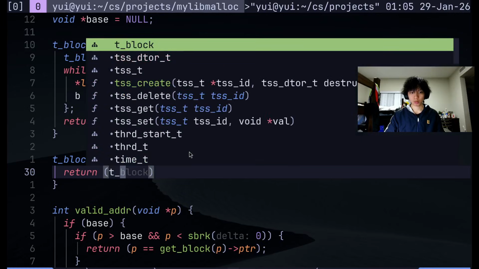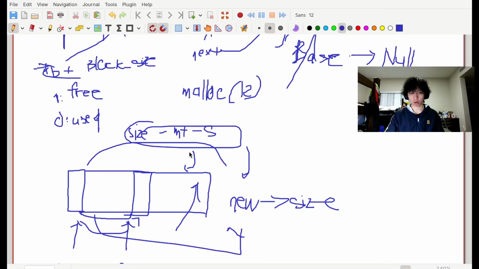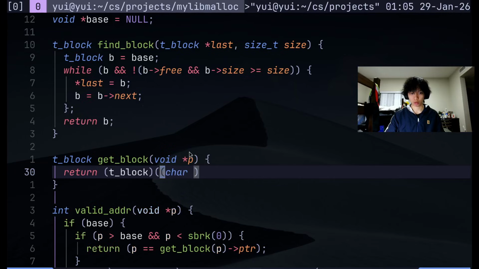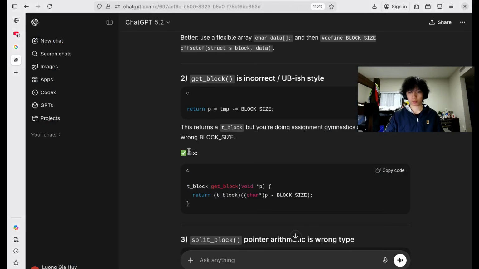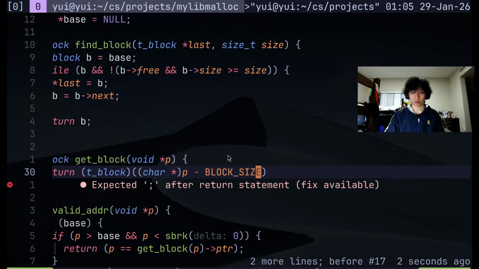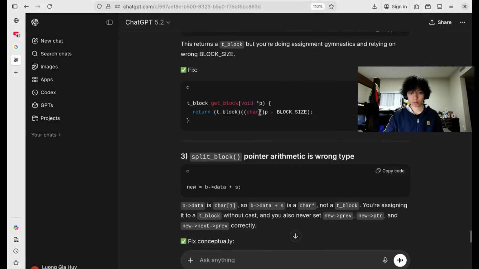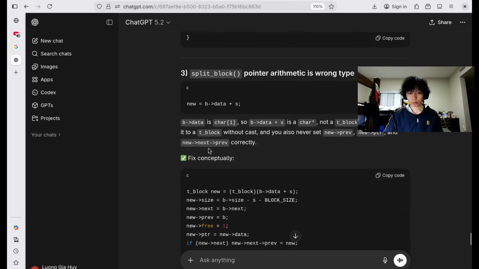The type is going to be T block. That's the type before it's cast into our char. Let's look at here. Casting it into char, right? Char. And P subtract our block size. Yeah, I missed a semicolon at the end. This is the wrong type.